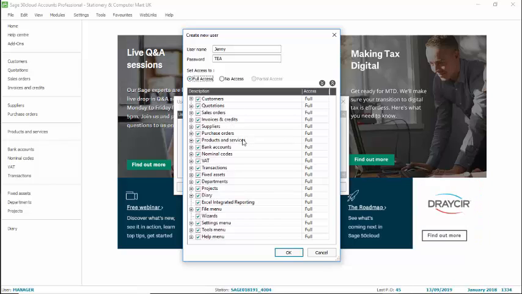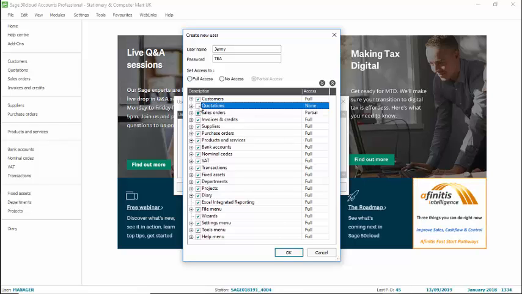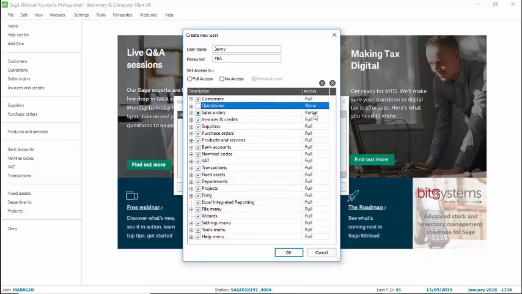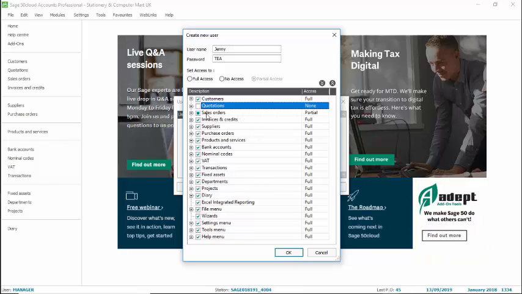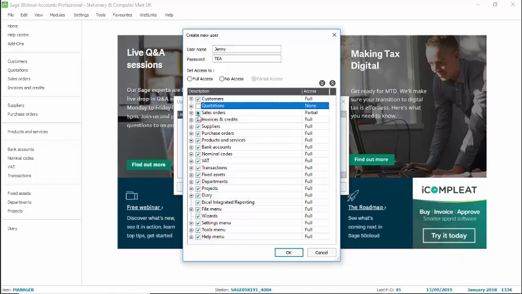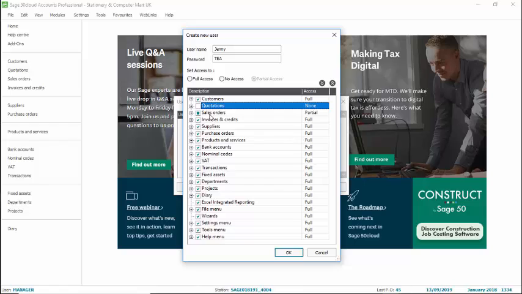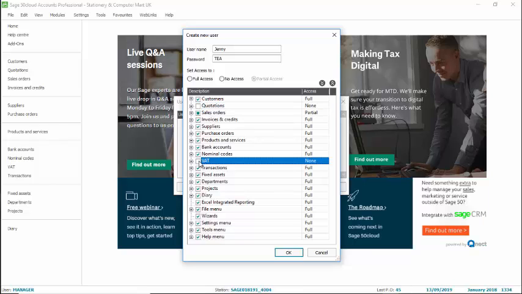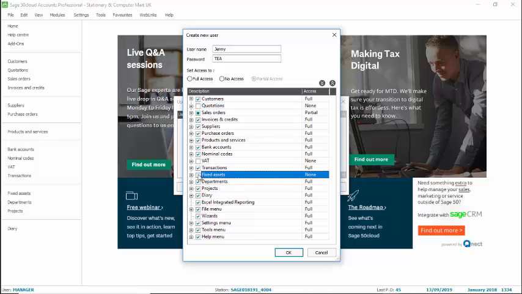It may be that I don't want Jenny to have any access to my quotations. What that also does is it gives her partial access to sales orders as those two areas overlap. So anything that's showing partial will just get this square in it. I don't want her to have access to my VAT or my fixed assets.